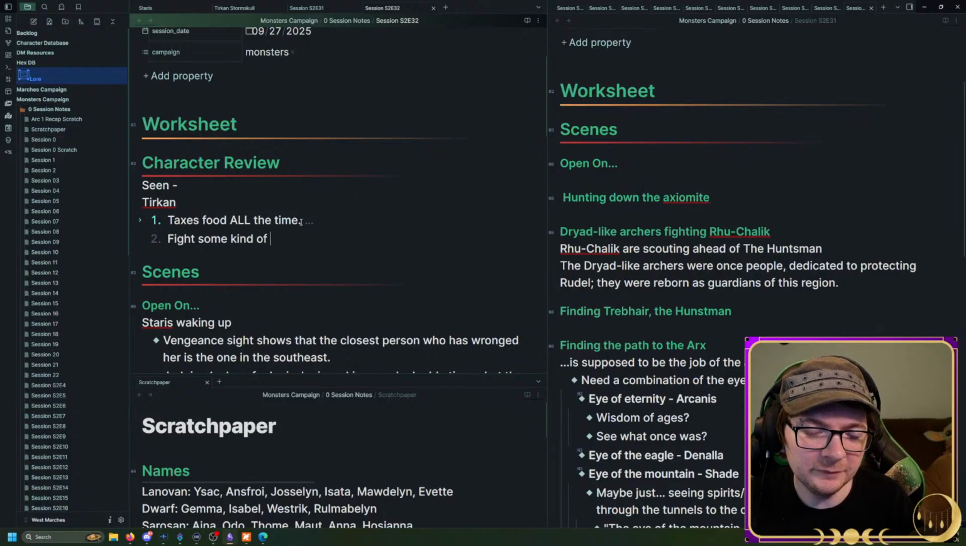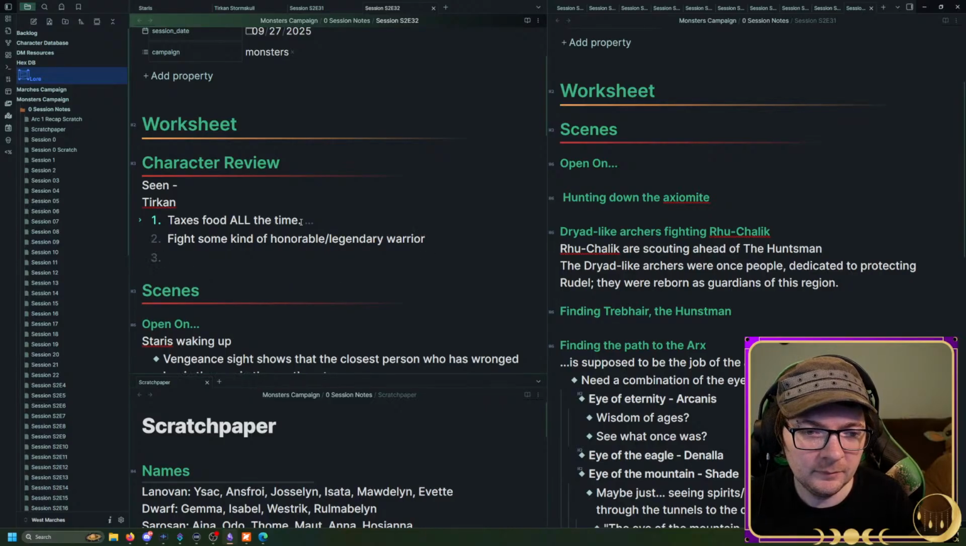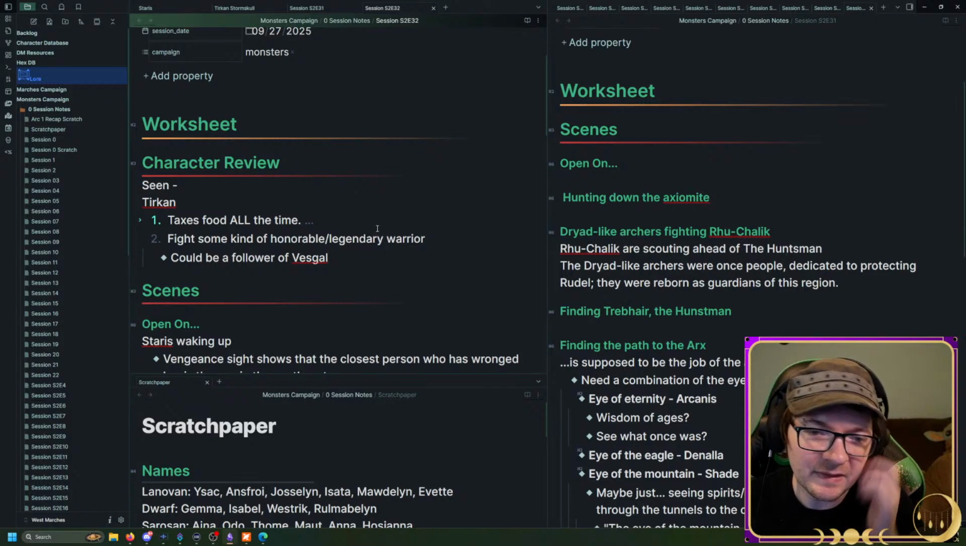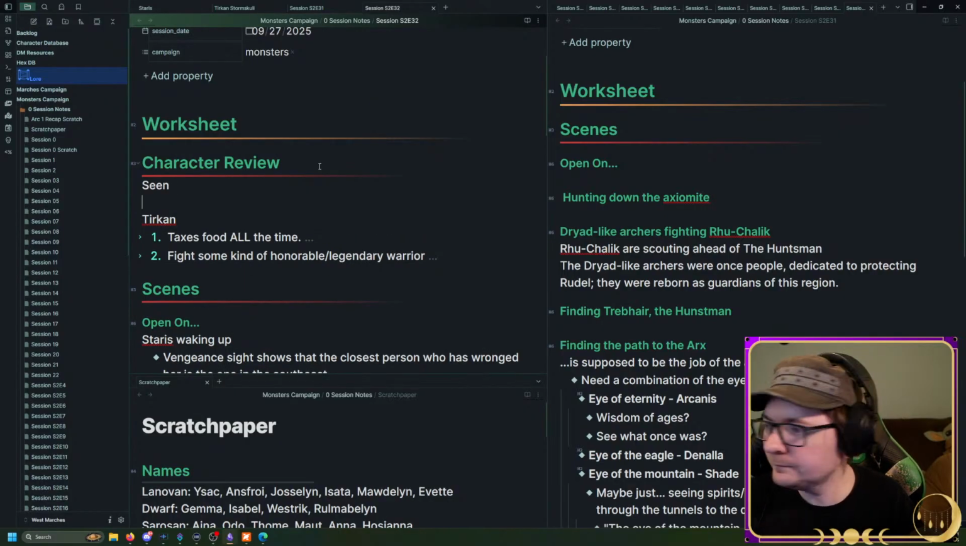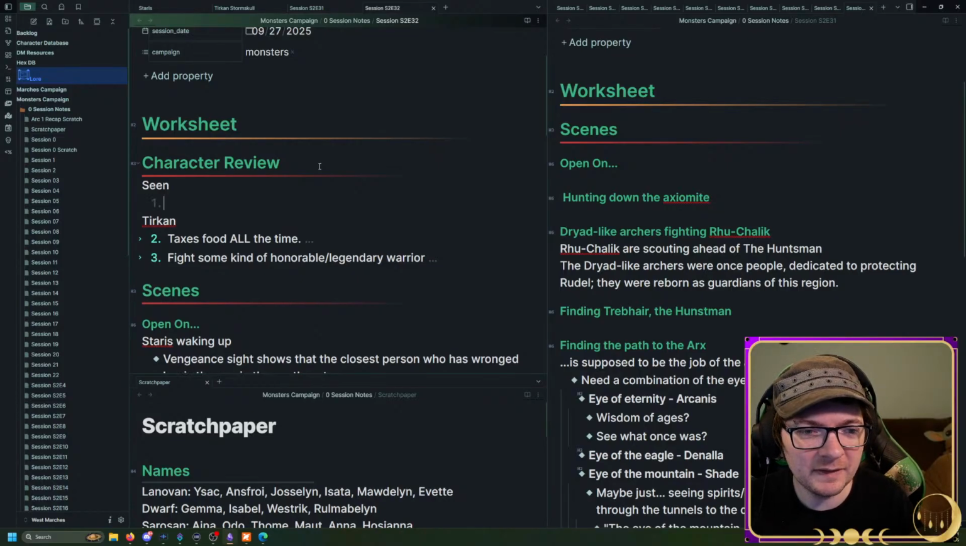So, fight some kind of honorable, legendary warrior or something. Could be a follower of Vezgal. So this is something I have maybe coming up, so we'll put that in there. Scene, we've had a lot of concert scenes recently. Music is great.